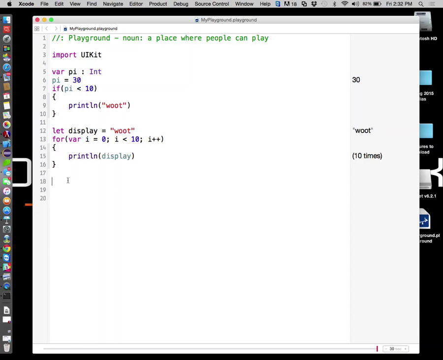While loops. So we'll do var i is equal to 0, while i is less than 10. Let's do some stuff. We'll do println i, then we'll say i plus plus.